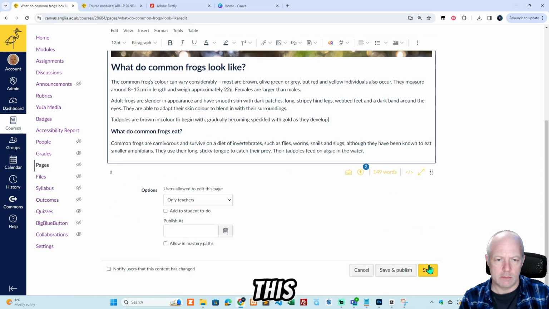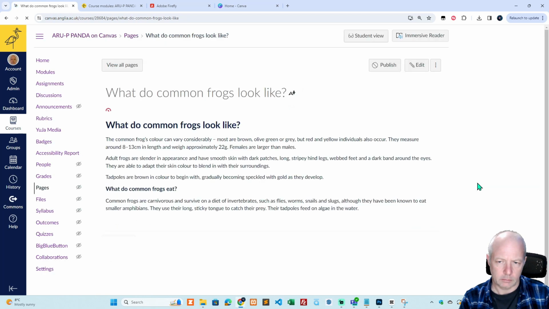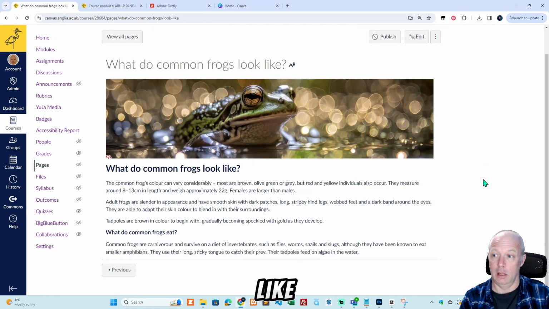Cool, so let's save this and see what it looks like. So it looks like that. Dead simple, right? So I've just gone and got a banner out of Firefly. You choose to get your images wherever you feel the need to get them from, as long as they're not copyright and you don't break copyright infringement. Job done.